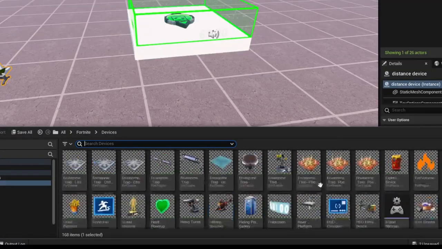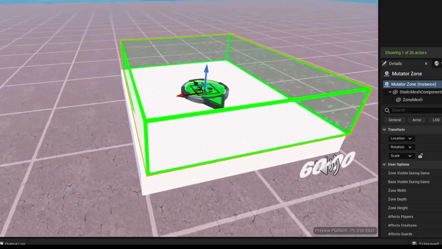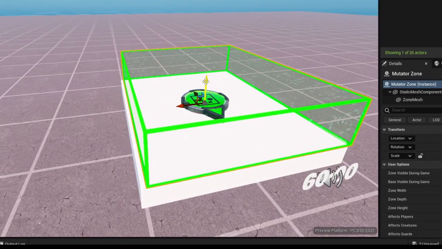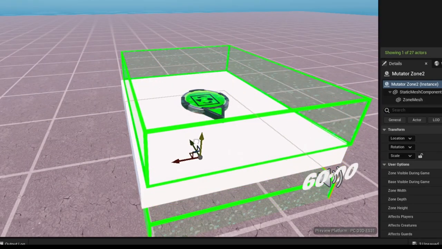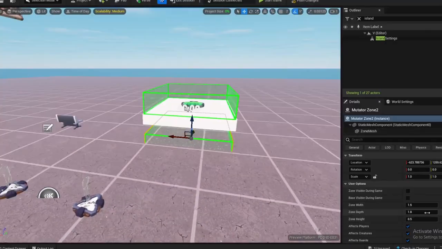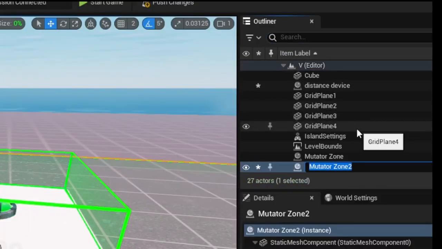What we can do is just use another mutator zone. So I'm going to grab this mutator zone, hold alt and drag this down. And that's going to make a copy of our new mutator zone. And then we can resize this to make this, I don't know, maybe 10 by 10. I'm just going to rename this mutator reset timer.